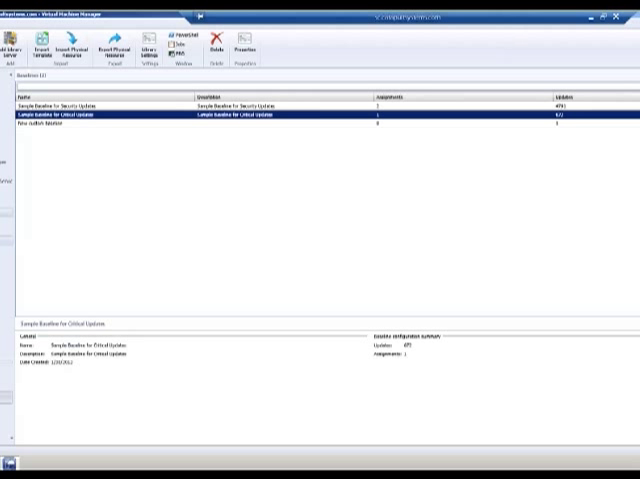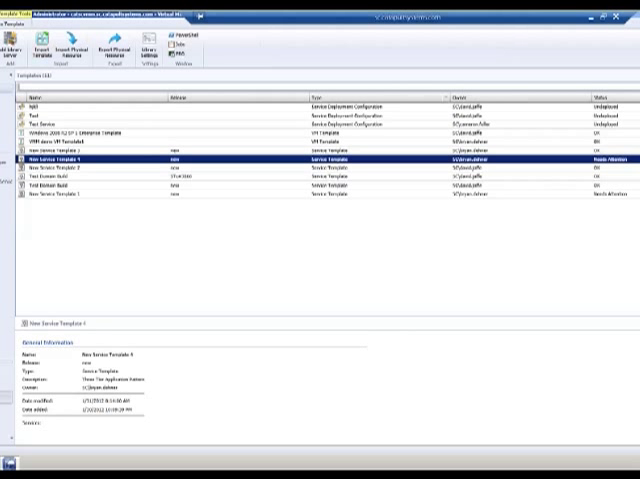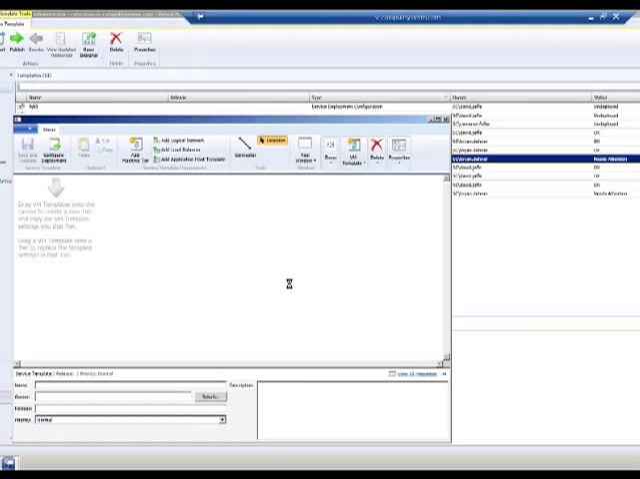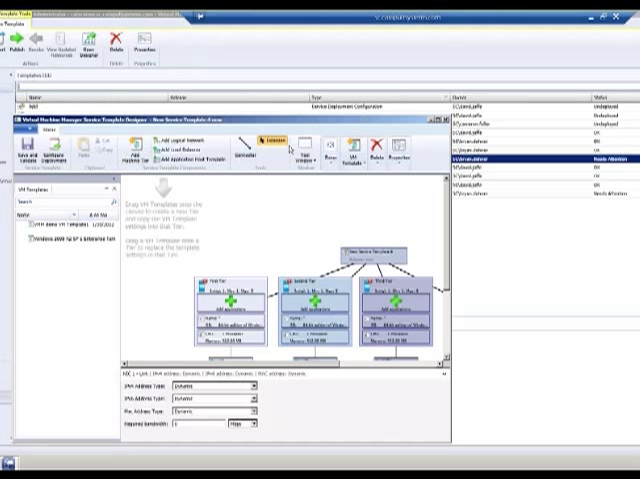Now let's go over the abilities you have with a cloud service. You can create a template, or you can view an existing template. Any service you create within VMM is done through a service template. We're going to use an existing one here, and we're going to open up the designer view.